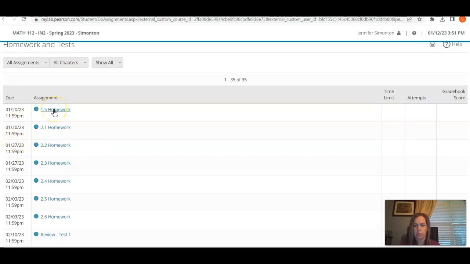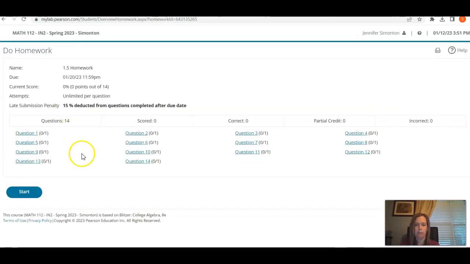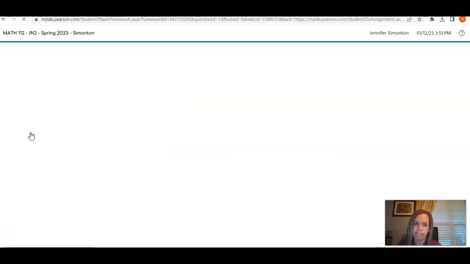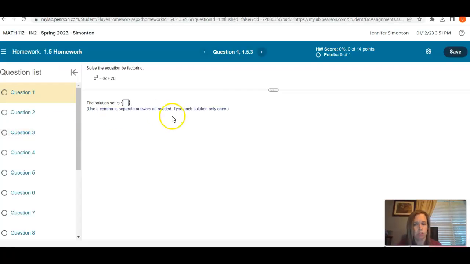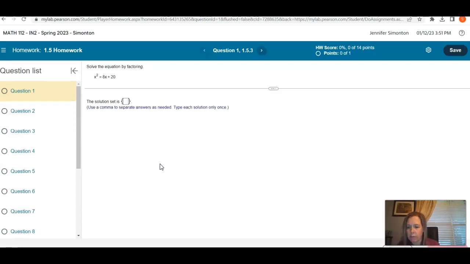If I click on 1.5 homework, it's going to show you that if you complete assignments late, you're going to get deducted 15% from the questions you do late. But otherwise, if you miss the due date, you can still do them. You'll get partial credit, but not full credit. If I'm ready to start here, I'm going to click on question number 1, and then you'll just go through and answer the questions. All of these things we'll talk about in the video if you watch the video ahead of time and look at your lecture notes. So you should have all that information already.